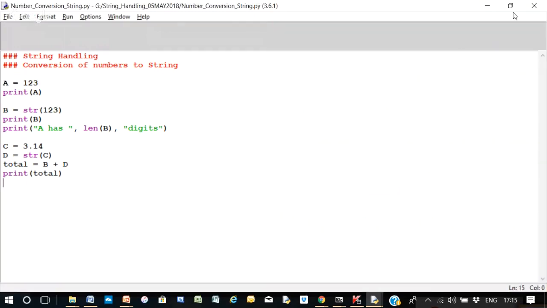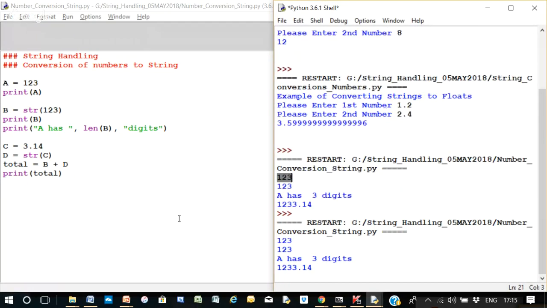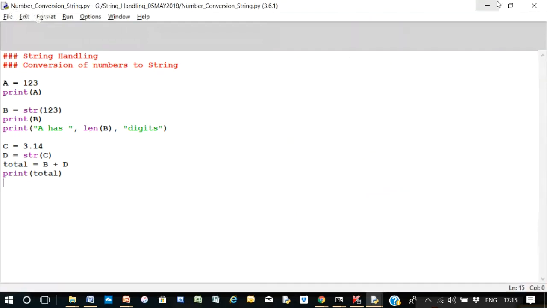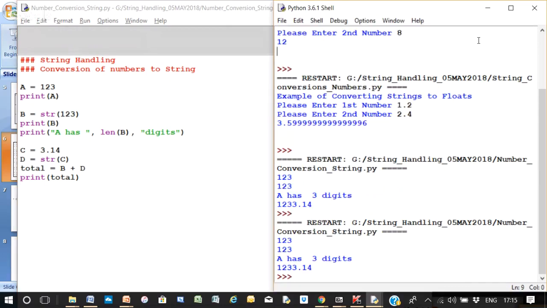Now, the string conversion is B equals str(123). A equals 123, and it assumes that A has a number there. But if we put the keyword str(123), that is converting a number to a string. So B is a string. And if I say print B, it prints 123.